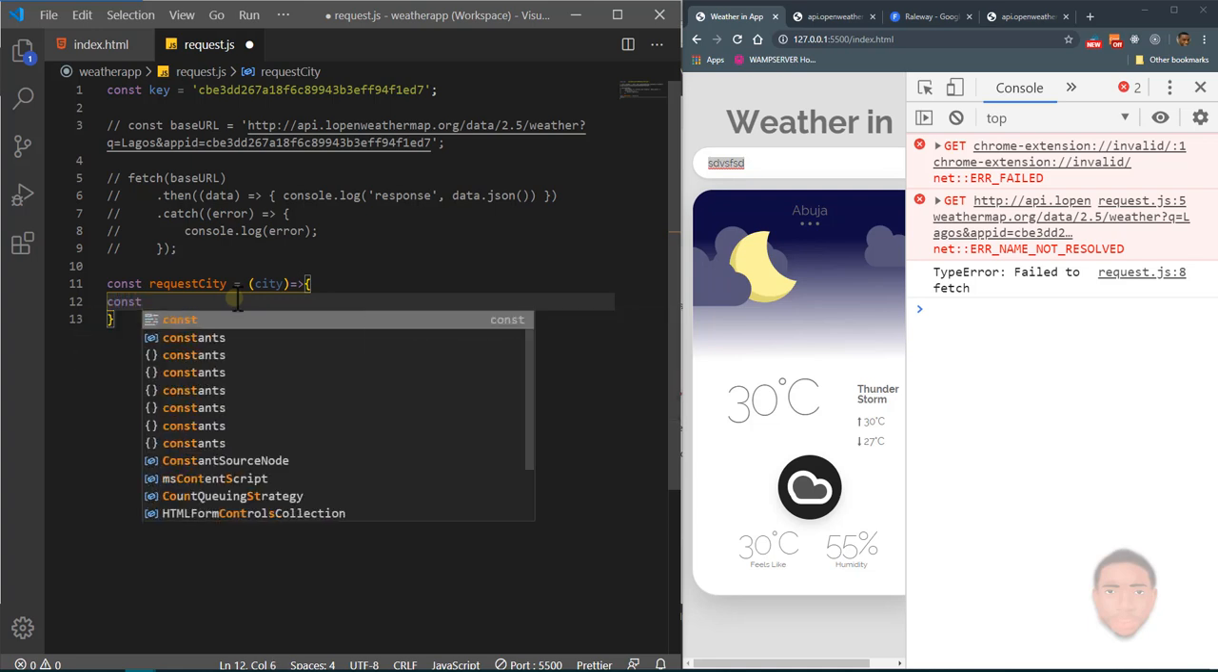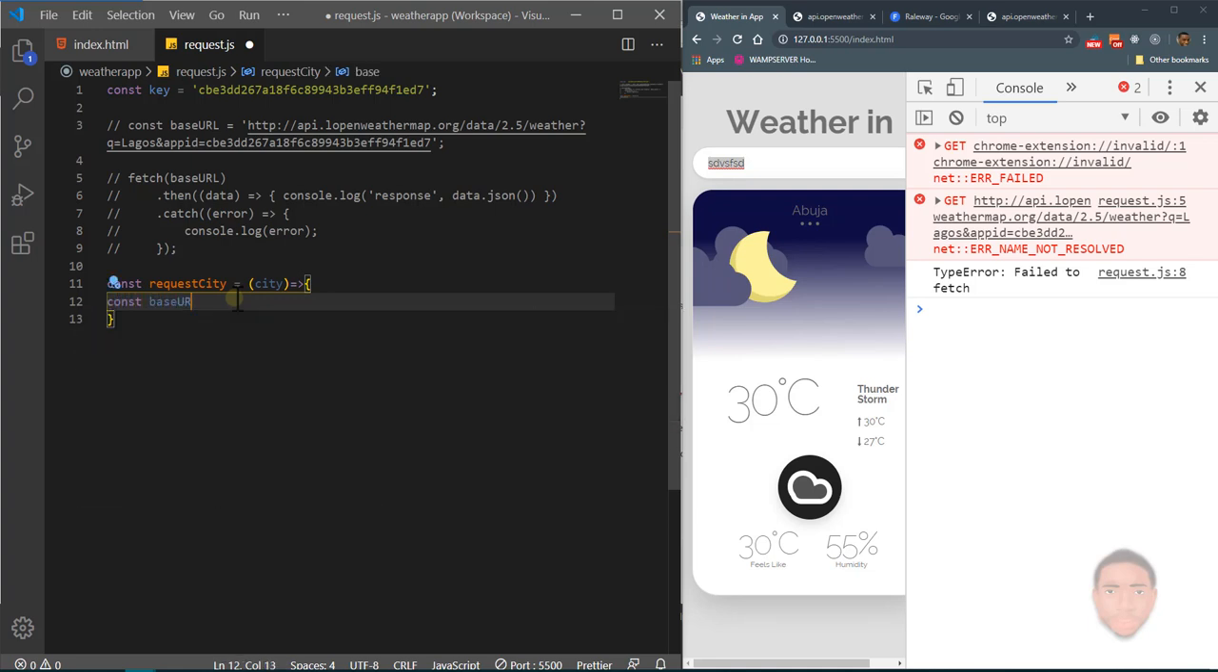I'll have my const base URL. And remember, let's just copy this and paste it here. But I'm going to just clean up this. I'm going to stop here. Now, anything after your question mark, it's a query. Query, it's dynamic. So I'm going to remove all of that and just leave it this way because this is always constant, while everything after the query could change.